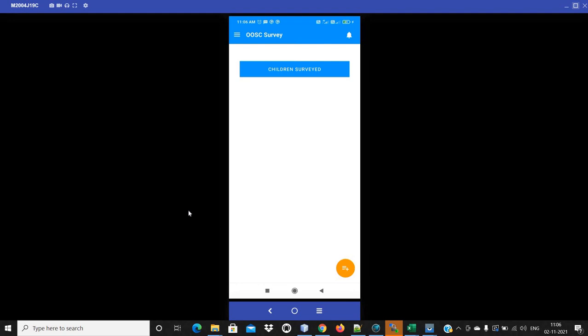Let me explain one thing. If you are in network connectivity, that means the internet connection is on, the survey will be submitted to the server directly, and will be saved in the mobile as well. But suppose you are not in network connection, the data will be saved in the mobile device, and once you come to network connectivity, the data will automatically be submitted.